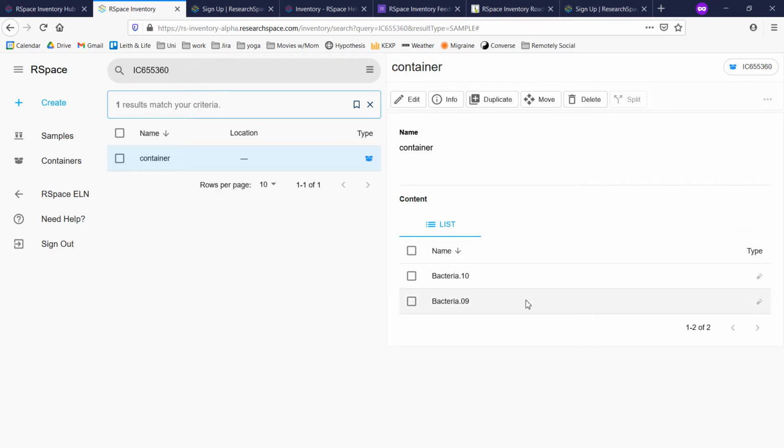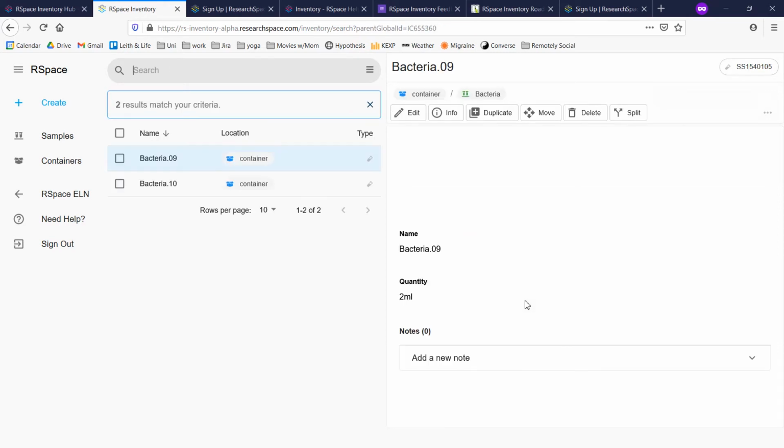What is more, if we click on the specific aliquot, we can see in the breadcrumb link that this subsample is part of the bacteria sample and is placed inside of the container. And again, these links are all clickable, so you can easily navigate around inventory.